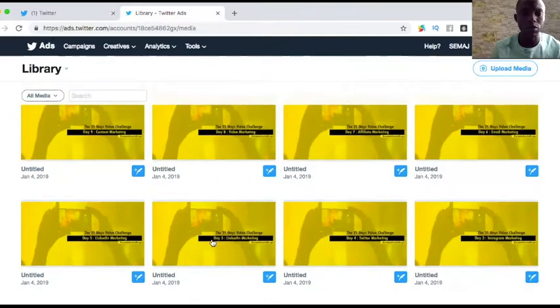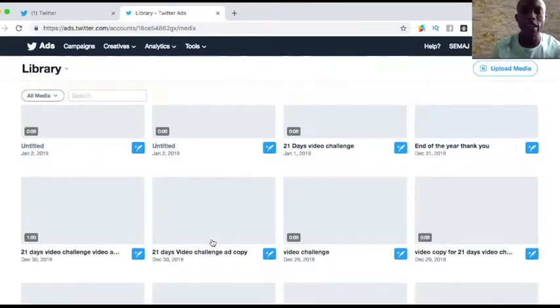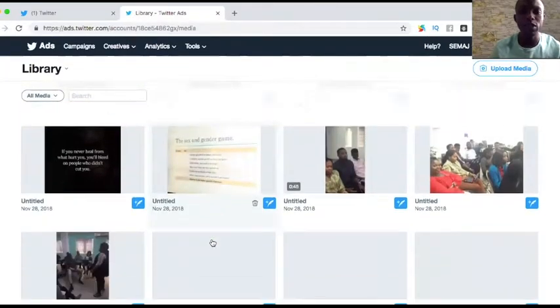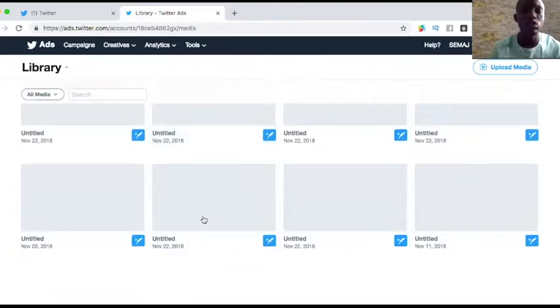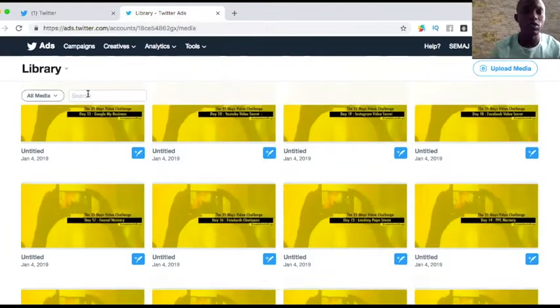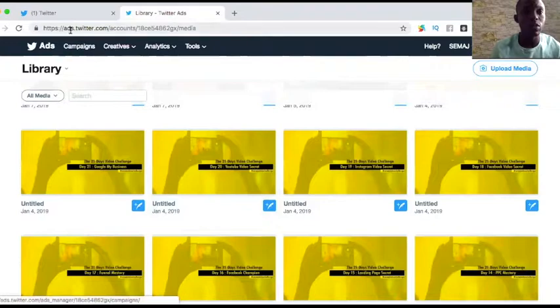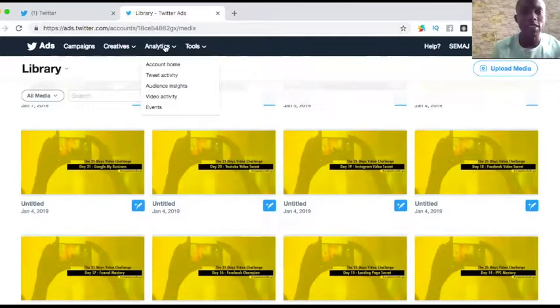Then you scroll down, you see some of the ones that I've done before. So your entire media, anything that has to do with images or videos that you have been posting to Twitter, you can access it through the library. And you know how to get to this place: ads.twitter.com. Go to creative, then media, you see everything on the media. The tweets, you see all the tweets that you have done. Campaign, you run the campaign.